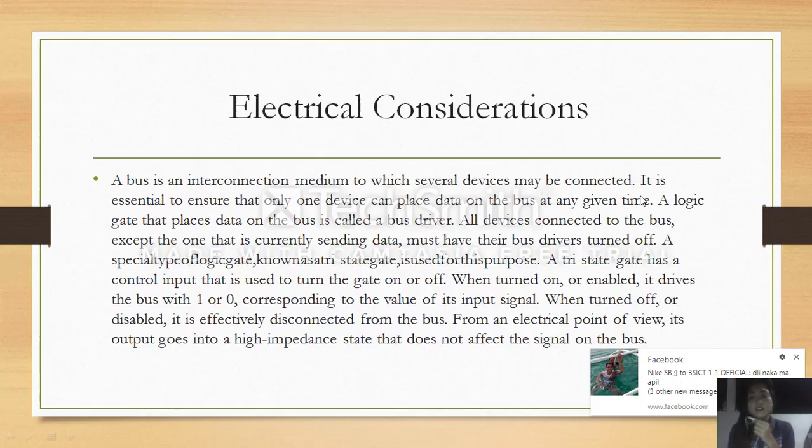Next is the electrical considerations. A bus is an interconnection medium to which several devices may be connected. It is essential to ensure that only one device can place data on the bus at any given time. A logic gate that places data on the bus is called a bus driver. All devices connected to the bus except the one that is currently sending data must have their bus drivers turned off. A special type of logic gate known as a tri-state gate is used for this purpose.